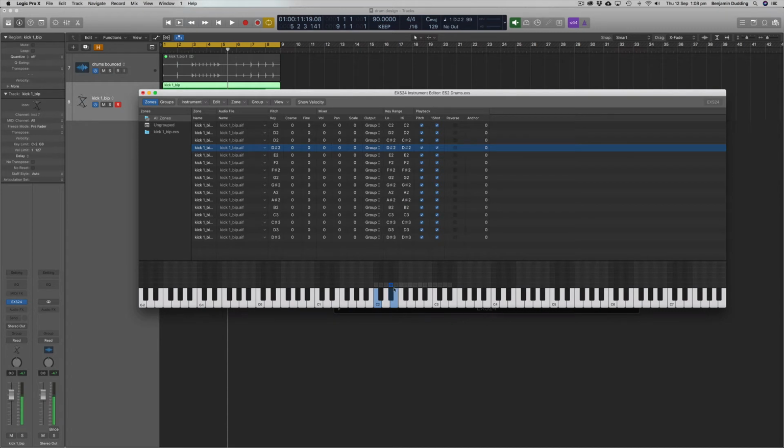Okay, so I've got this nice... got a few different closed hi-hats here. I might get rid of some of these because some of them are just the same based on those MIDI notes. So I'll just delete some of these. We can just select this zone here and remove that. So there we go, that's gone.